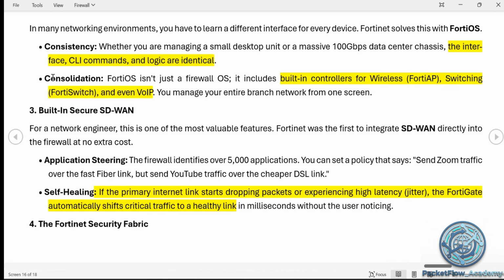As I've told you, the operating system used in the Fortinet firewall is FortiOS. This FortiOS is capable of controlling your wireless access point, which is FortiAP, or switching, FortiSwitch, we can say, and even VoIP. You don't need to purchase a VoIP controller for your IP phone or a wireless controller for the access point.